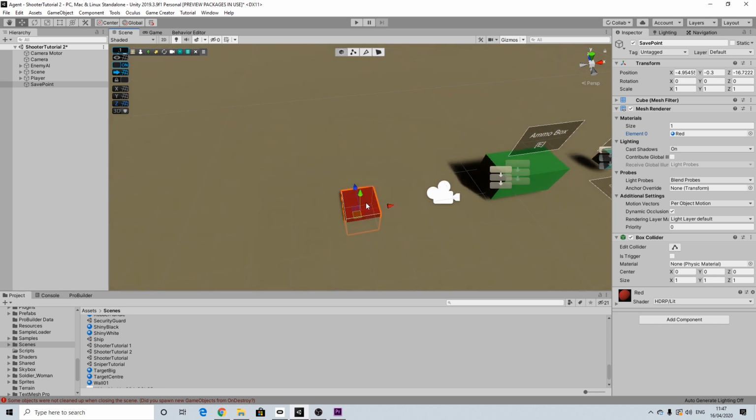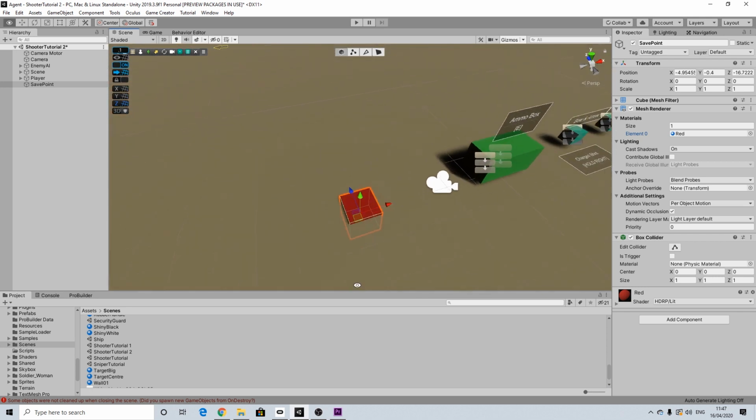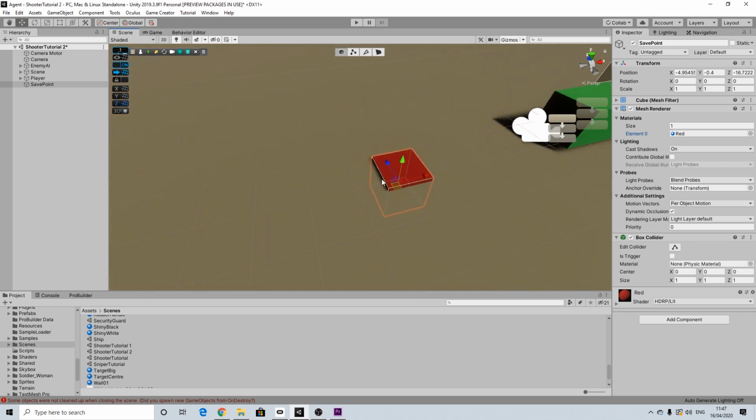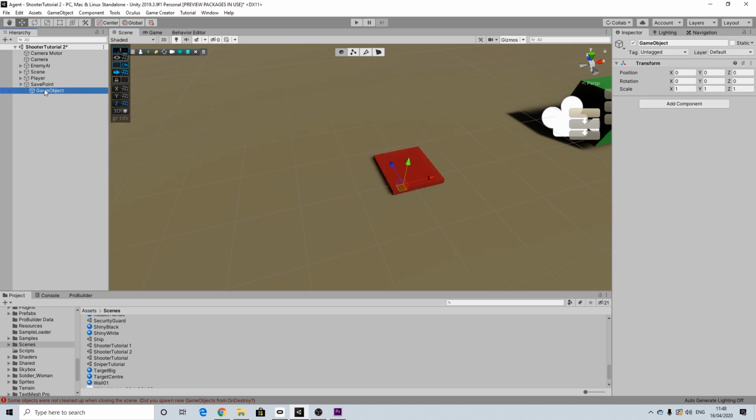That's it, so that's a save point. Let's make sure it doesn't stick out too much. Nothing fancy, it's just for demonstration purposes, just to show you how all of this actually works. And we're going to add a trigger. So let's call this save trigger.